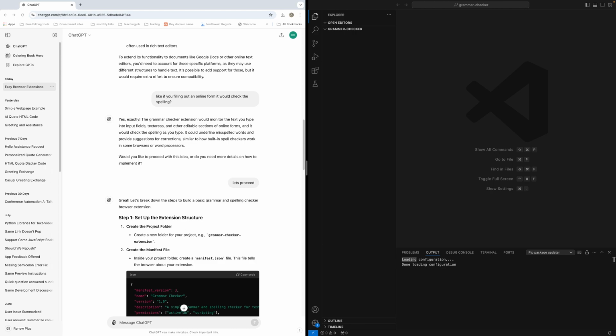Now, I'm going to build the minimum tonight, but you can make this even bigger with ChatGPT. You just tell it what you want, and then you go ahead and code it.